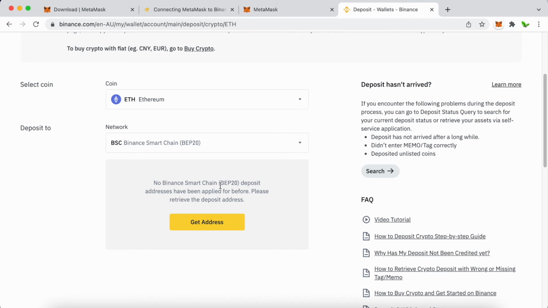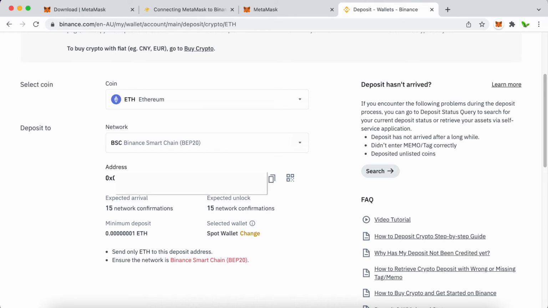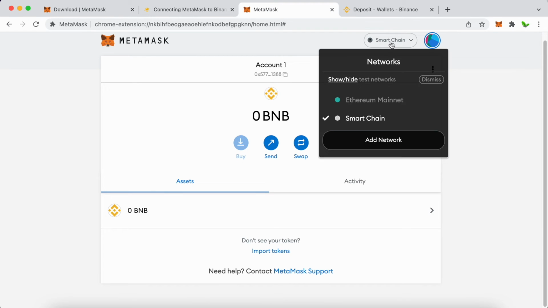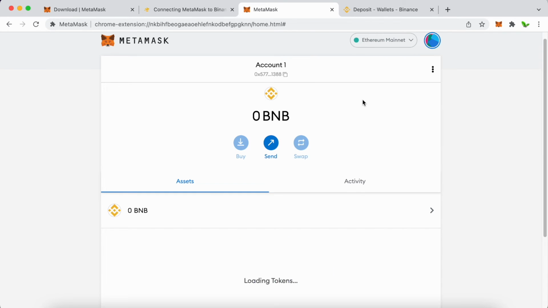And right here, you can see this is the first time. So first we need to get the address. Click on the button. And now I have the address. Click on copy. Let's just go back here. And instead of choosing the Smart Chain from Binance, let's just switch to Ethereum mainnet.